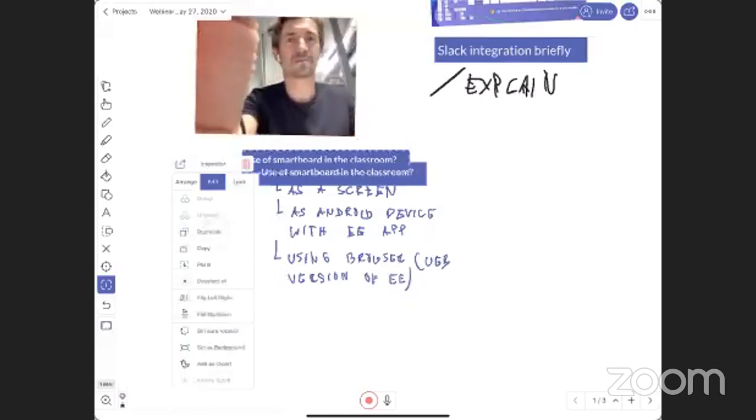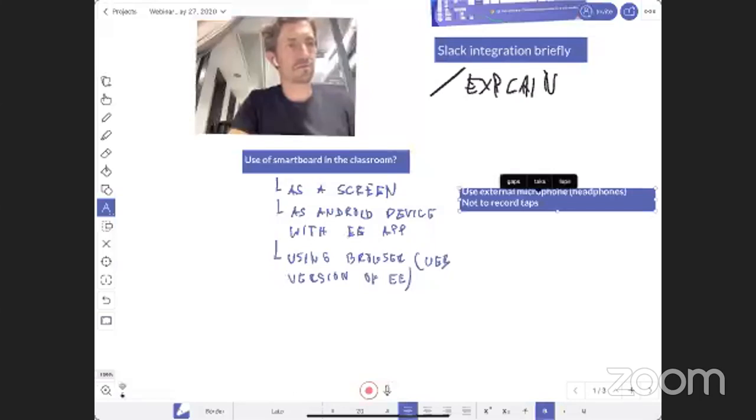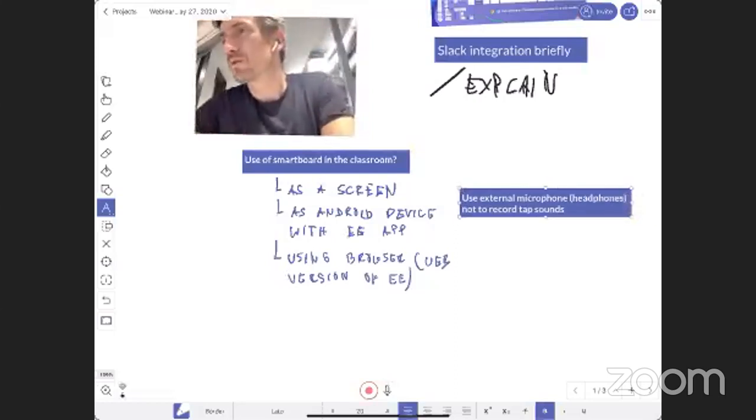But you can use an external microphone. Currently I'm using regular Apple headphones with a microphone, and they work perfectly because the microphone, once connected to a device, is away from the device, so your taps on the device won't produce the sound because it's not directly next to the microphone. So that's how you deal with that. Cool, great. I like this one.